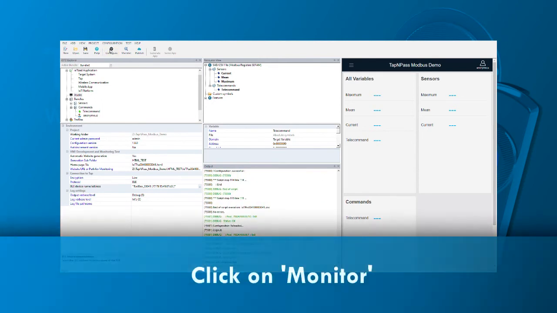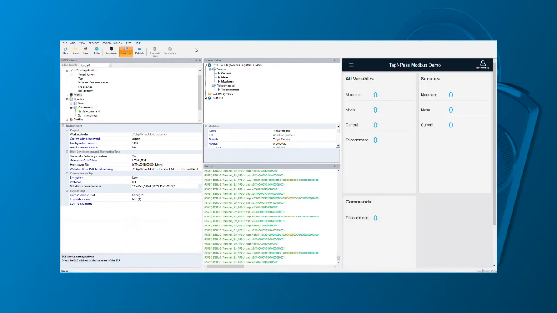To test this configuration, just click on Monitor. At this point, the real data from the target equipment is displayed as an HTML page in the visualization panel. When we are satisfied with the configuration, we can create our final app.